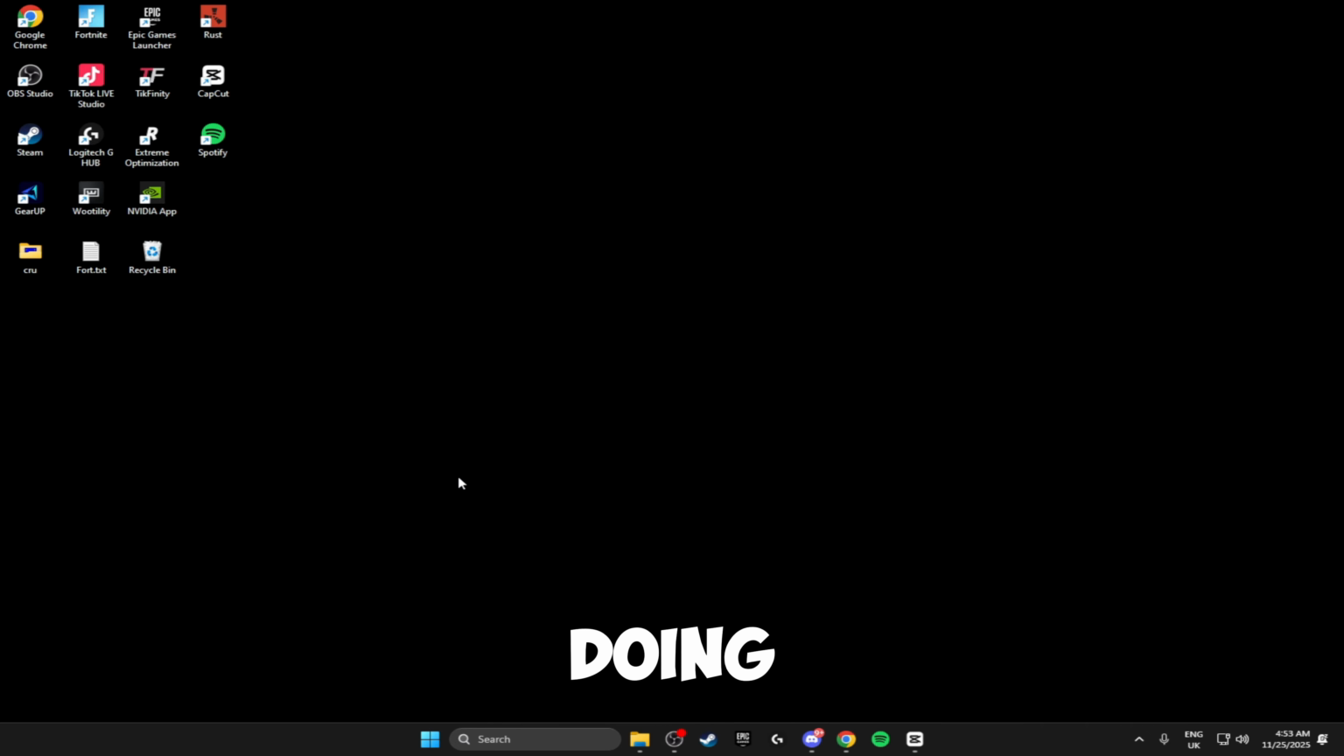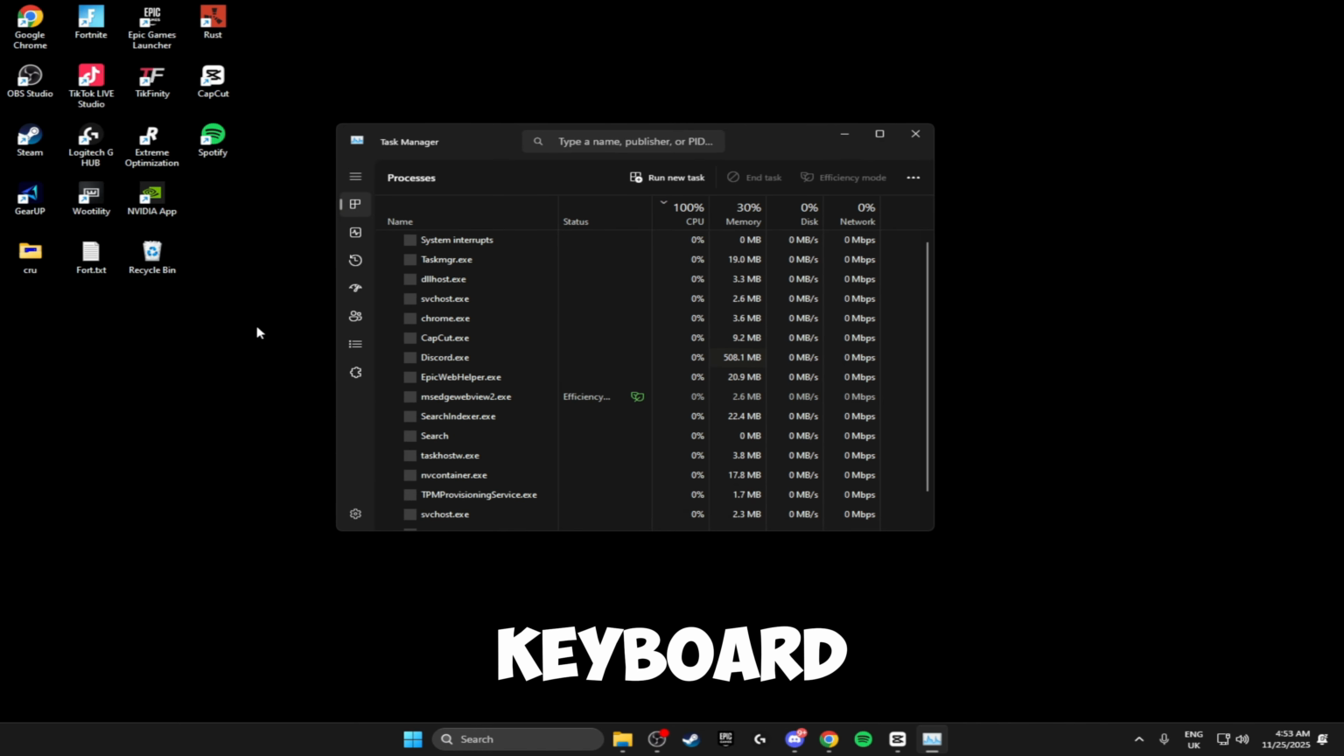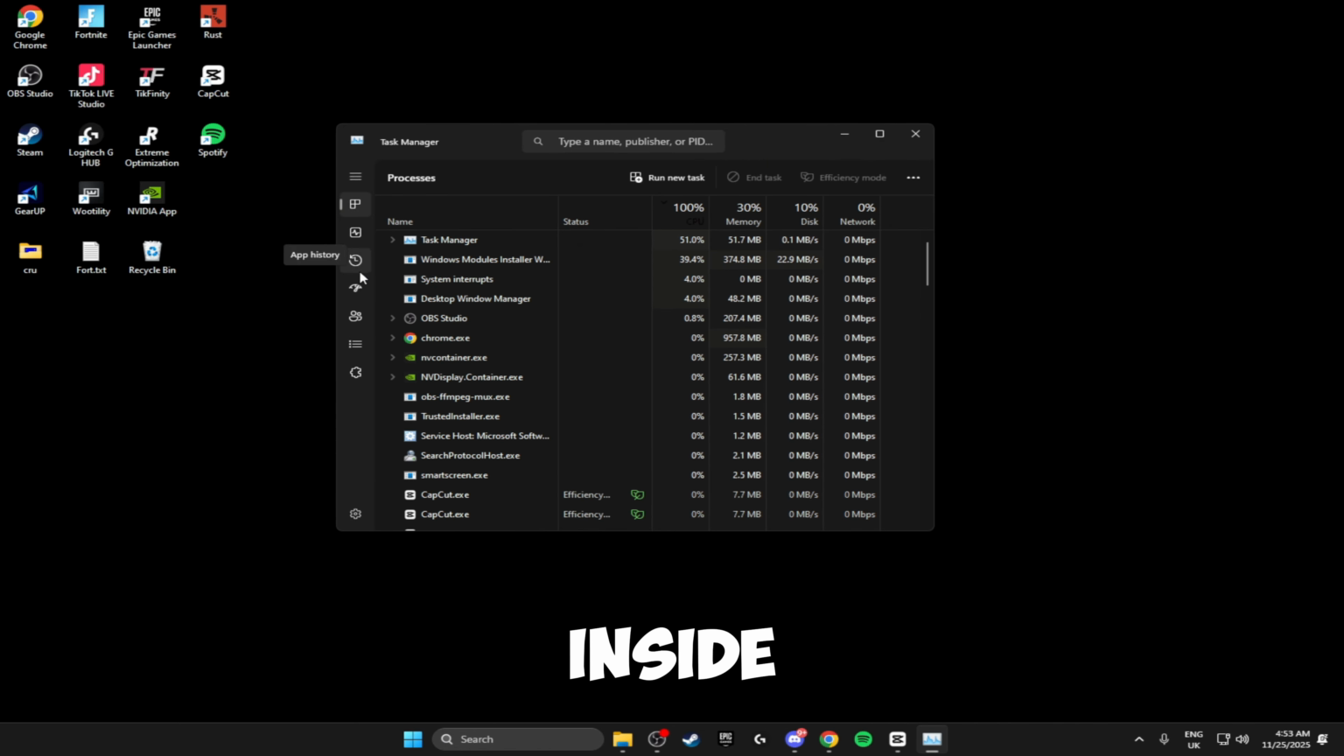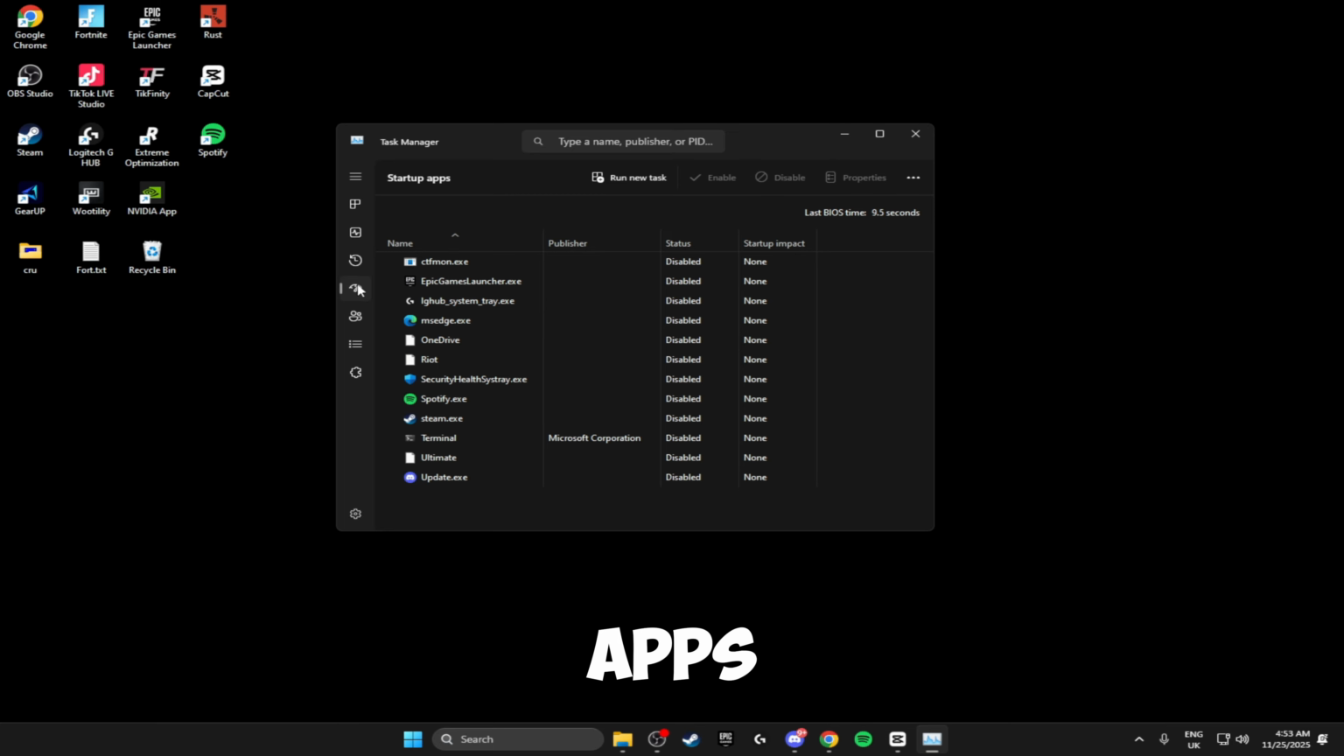The next thing we're going to be doing is clicking Ctrl-Shift-Escape on our keyboard to open up the task manager, and inside here we're going to be heading over to Startup Apps and disabling all of the apps that you don't want opening when your PC boots up. Personally, I don't like anything opening when my PC boots up, so I have everything disabled. But say you like Discord opening when your PC turns on, you can have that enabled, but just go through and disable everything you don't want opening up.